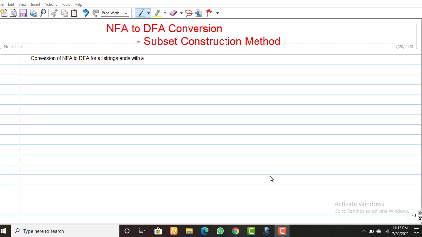In the first step, you have to write the language for the problem statement. The second step, you have to draw an NFA for the particular language, and in the third step, from the NFA, applying the subset construction method, you will convert to the DFA. So first, let me move to my first step.